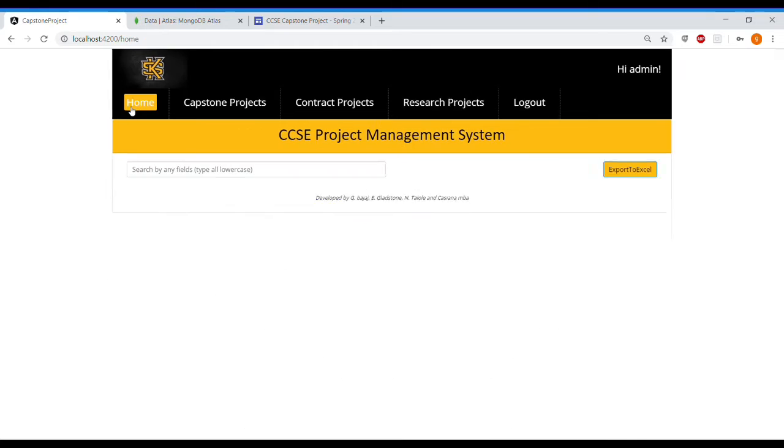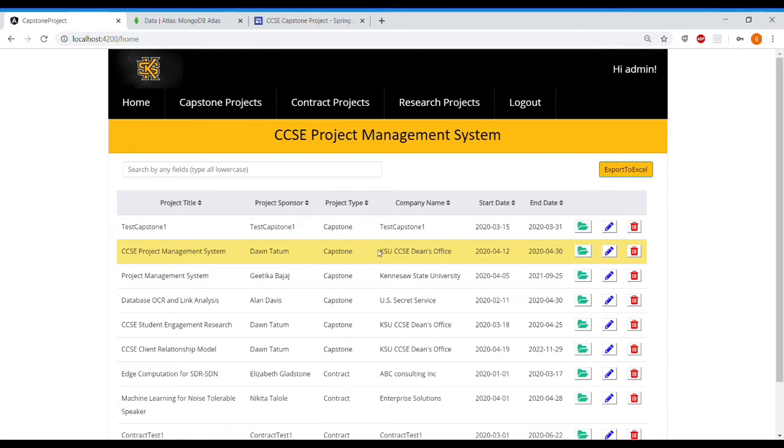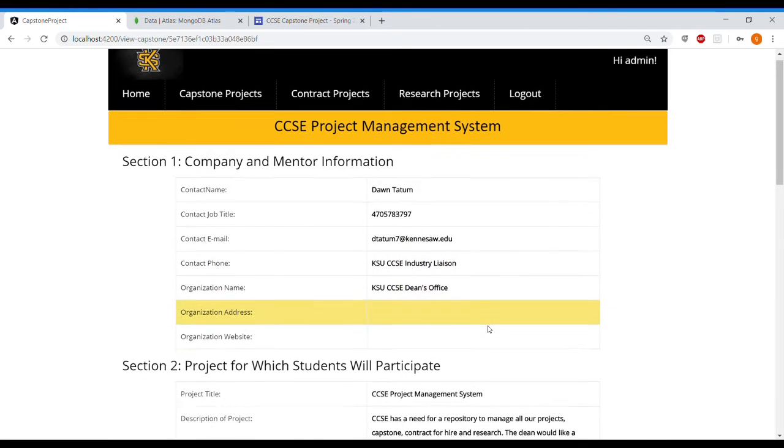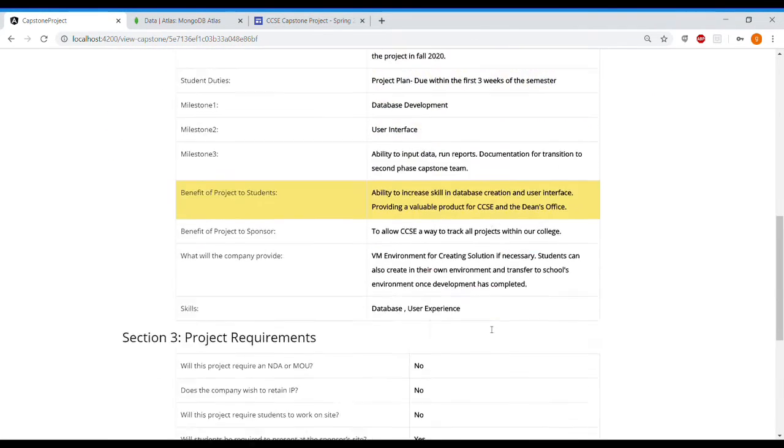I'll go back. If I want to view one of the Capstone projects, if I want to view this particular project, I click on the view button, and then these are the project details.